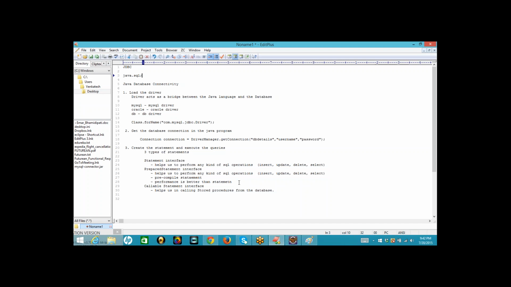In statements, we have three different types of statements. What are they? Statement, PreparedStatement, and CallableStatement. PreparedStatement is similar to the normal Statement interface, but it is a pre-compiled statement. So what does that mean? If you are executing the same statement again and again, as it is already pre-compiled, it will give us better performance than the regular statement. All right, everyone?